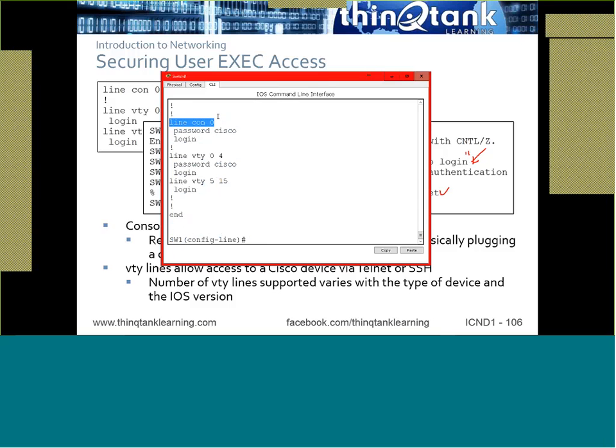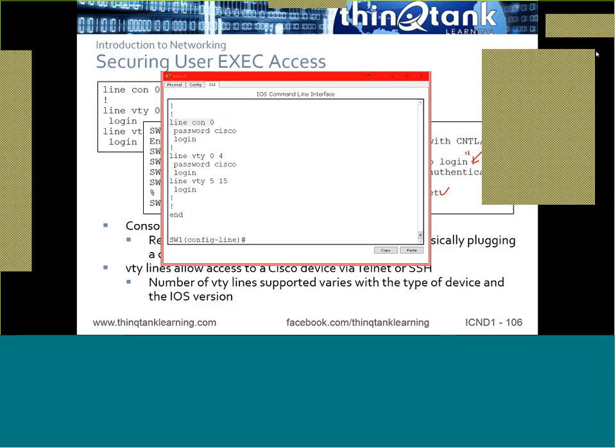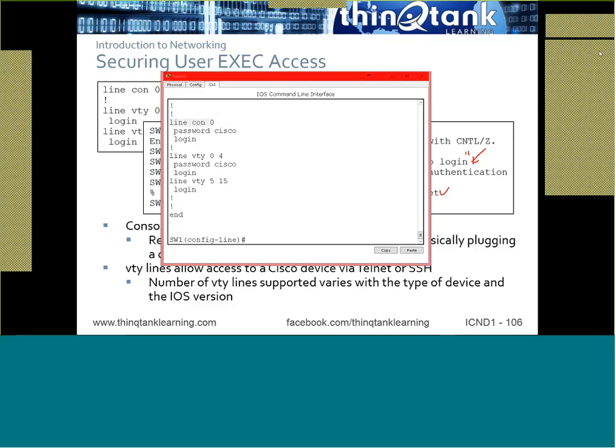The reason why you see two different VTY lines is because the default is always 5. 0 through 4, they're by default. You can't get rid of them. But in this particular platform, we have extended VTY lines. We have additional VTY lines. So 5 through 15 are just a continuation of the standard 5 that we have. At a minimum, every Cisco device has at least 5 VTY lines. Some of them have more, some of them only have 5. Okay?